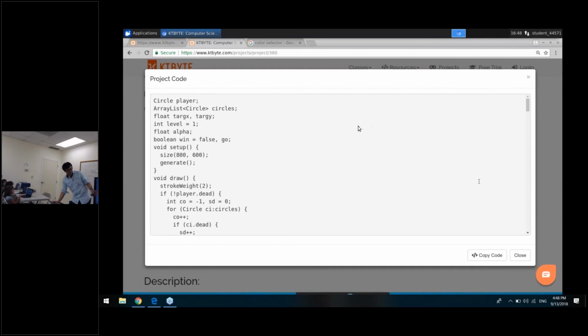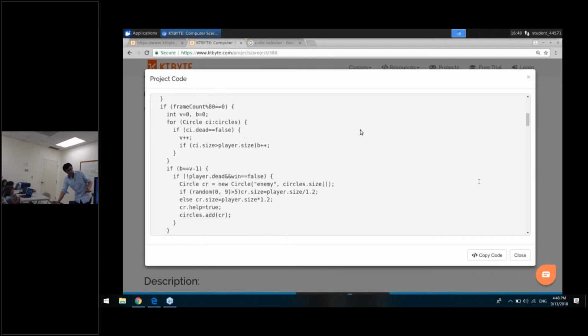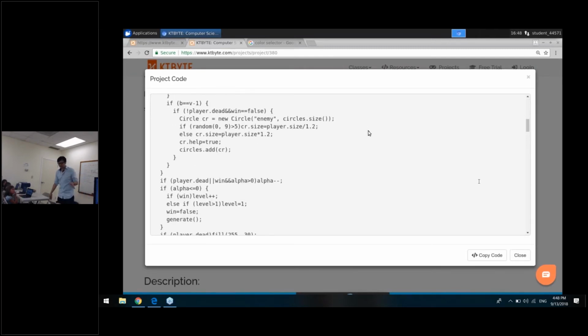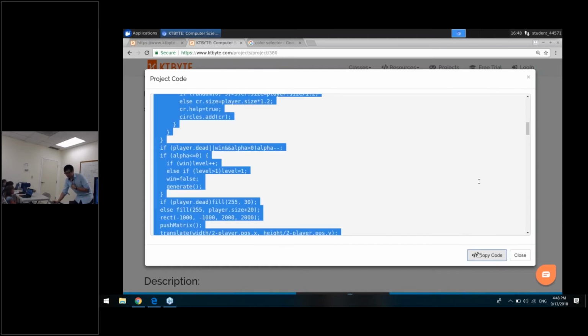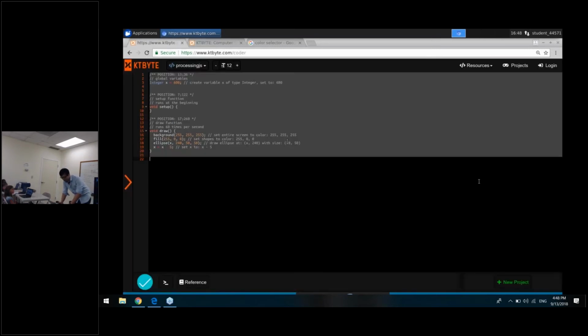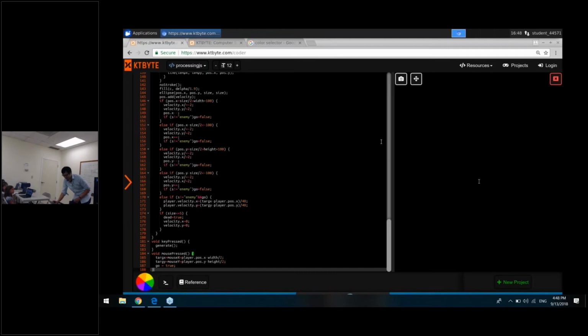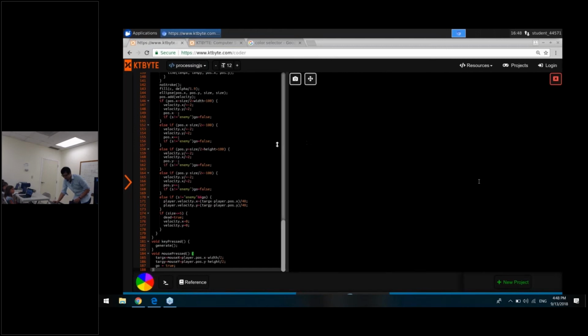So the cool thing is that every single game on the website is open source. That means you can see what that student made to write the code. And so all I need to do is copy the code and then paste it in the coder in Processing, and that allows me to play that game.